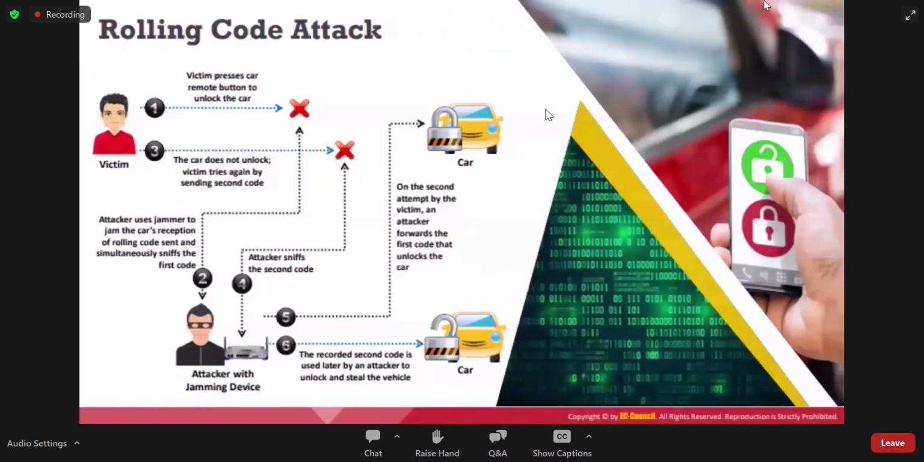Okay, so a rolling code attack, as we already discussed here. Your victim presses a car remote button to unlock the car, and here it is, the third one. The same thing: it can be an unlock signal, or it can be a lock signal, which will be transmitted through RF, radio frequencies, and it goes straight to the car, and when the car receives it, it will be unlocked. The thing is, the attacker might be sniffing the traffic or the signals.